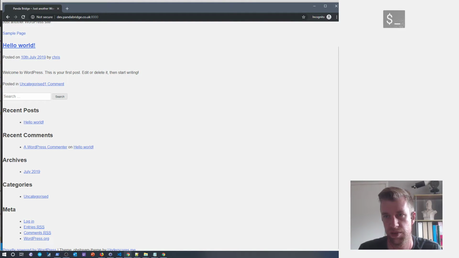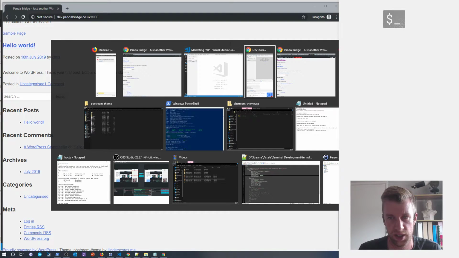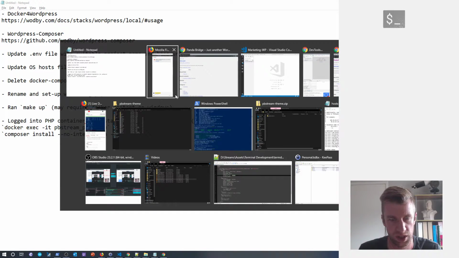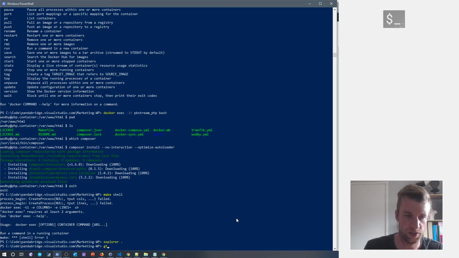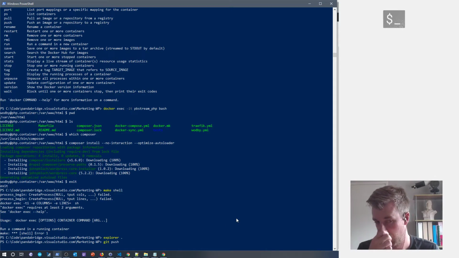So that's our theme development all set up. I think that is good, and we've seen it from start to finish. And if we want to look at our source code repository, I'll check this in quickly, so you can see what it looks like.